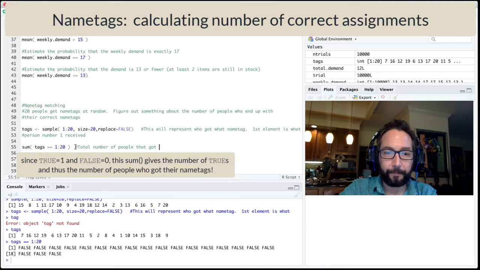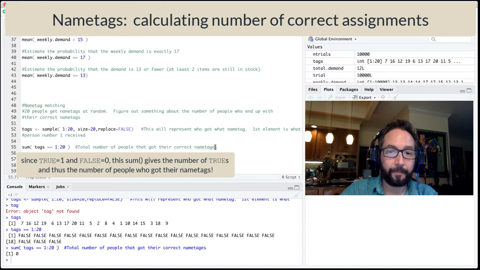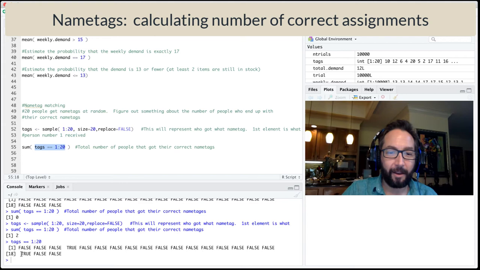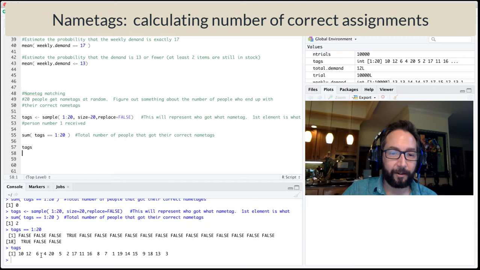And so in this case, 0. Let's regenerate that random assignment of name tags. Okay, well, we got 2 there. Let's see who got the name tags assigned correctly. We have person number 18 and person number 4. Is that correct? Yes, the fourth element is 4, the 18th element is 18. So sometimes people get their correct name tags, other times they don't.